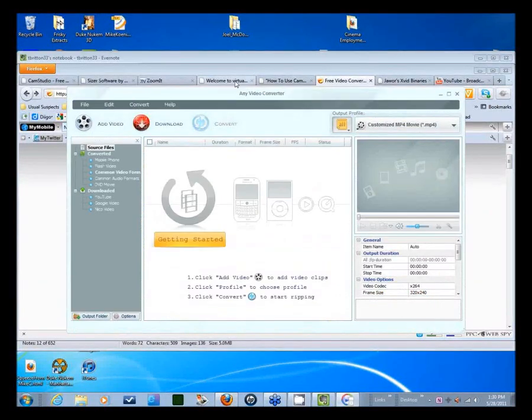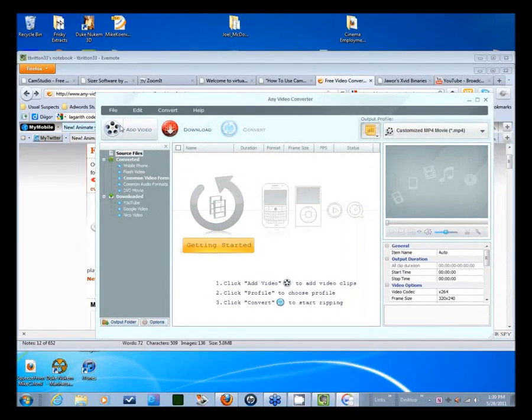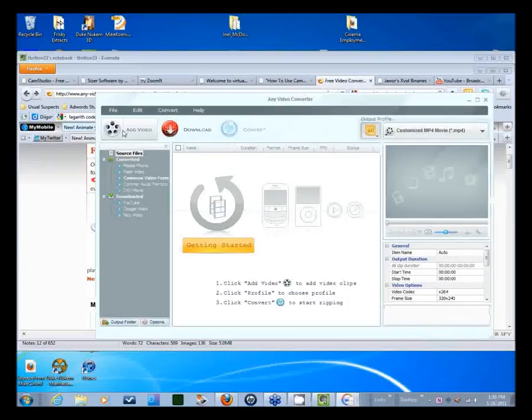Here we go. Couldn't get easier to use. You click on here where it says Add a Video, and pick your video out. They'll let you change it for mobile phone to flash, a bunch of different formats, DVD movie. They'll let you download directly from here. You put in a YouTube or Google Video URL, and it'll download the video to convert it for you.